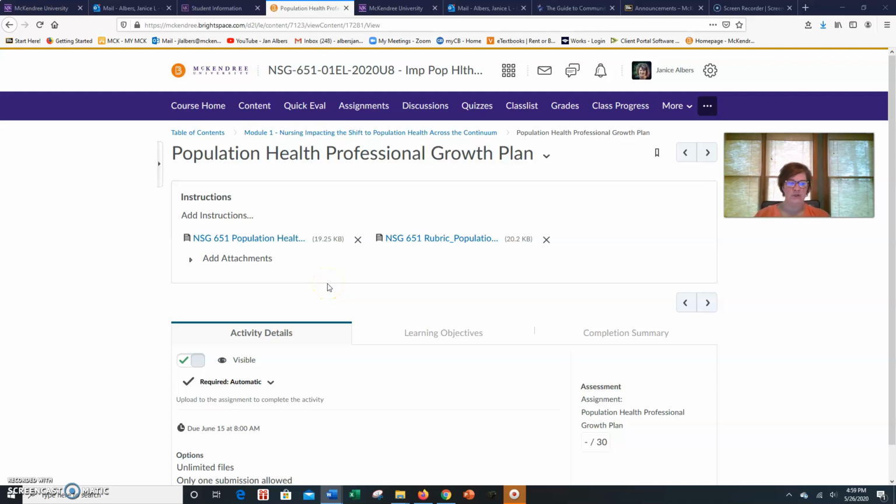Hi everyone, we're going to go through your first assignment in Nursing 651, and what you're going to be doing is developing your professional growth plan, and much of the content that you need to do so is encased within module number 1. So with that being said, your growth plan will be in the form of a matrix, and then we also have a rubric for your population health professional growth plan.